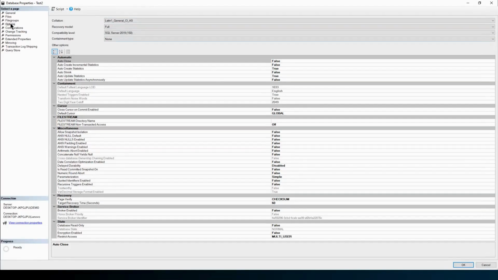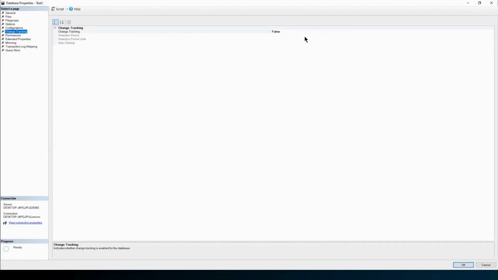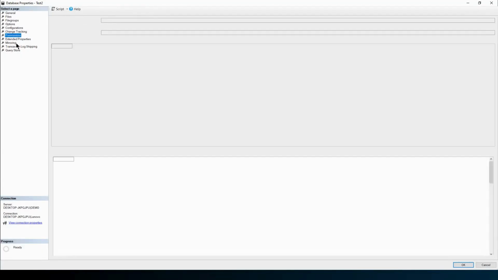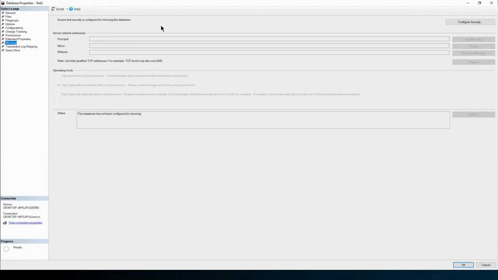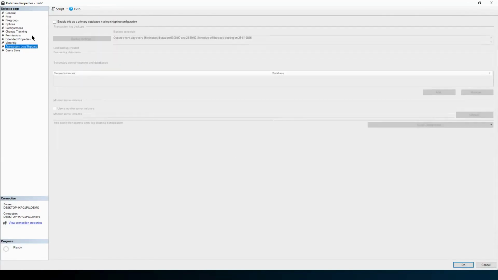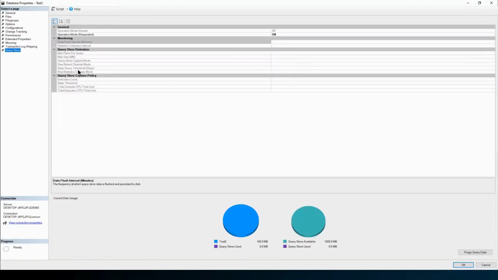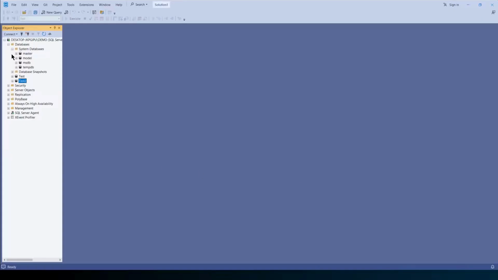Then we have the change tracking option. If you want to enable change tracking, you can enable it from here. And we have mirroring. If you want to configure mirroring, you can configure it from here. This is a high availability option. And then we have transaction log shipping as well, if you want to enable it. And again, this is the query store. If you want to use the query store, you can keep it as on. So these are the settings of the database.